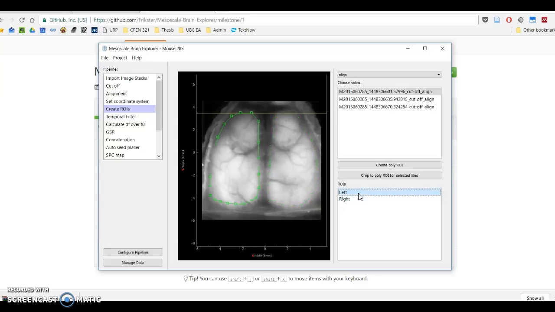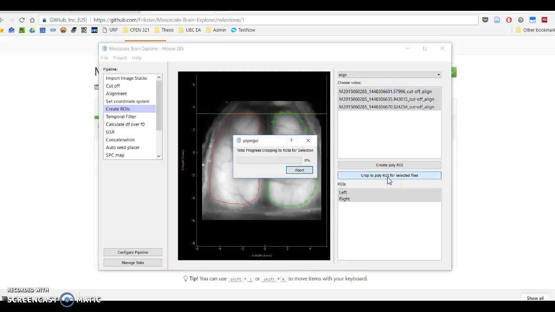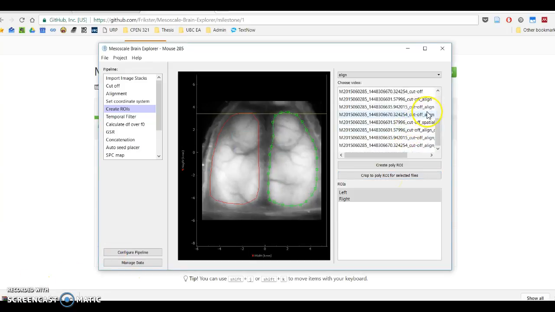So right, that's nice. To crop the data, we can again imagine there's 31 files here. We select all the data we want to crop, we select the ROIs, and we crop to those regions of interest. Right, so the processing is complete.